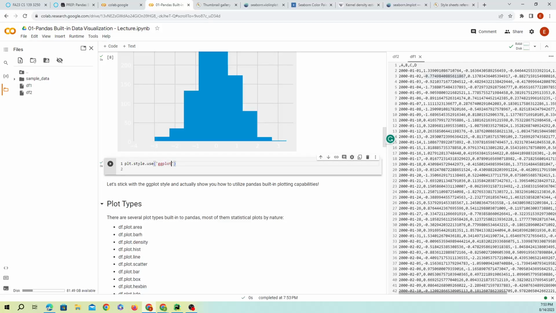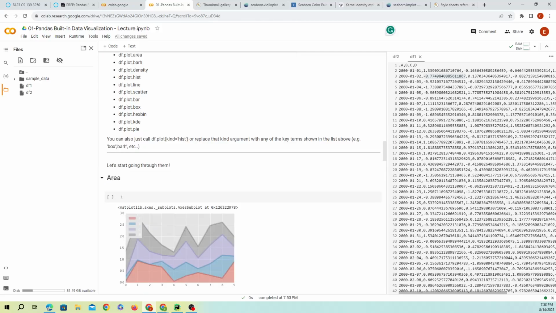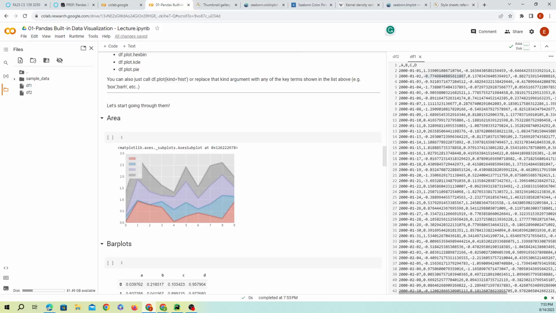And so there's other plot types that we can see: the plot area, the plot bar, density, hist, line, scatter, bar, box. Right. So let's start with the area. So how can we do that? I'm gonna use the df2, the second data frame, and I'm gonna plot the data using the area, alpha 0.4.